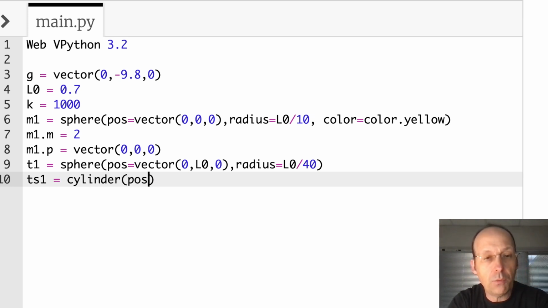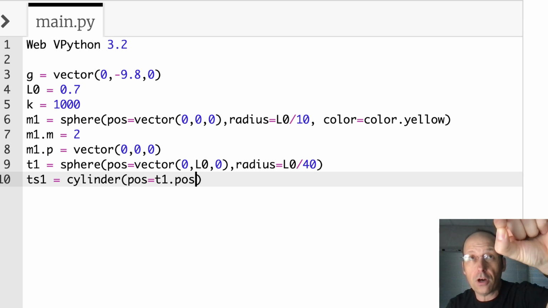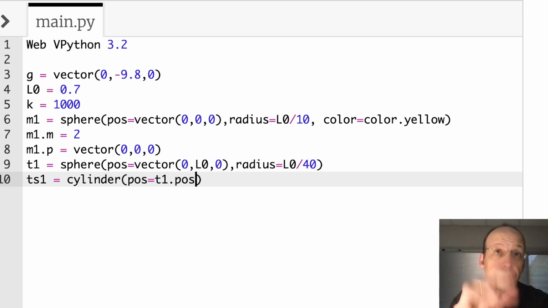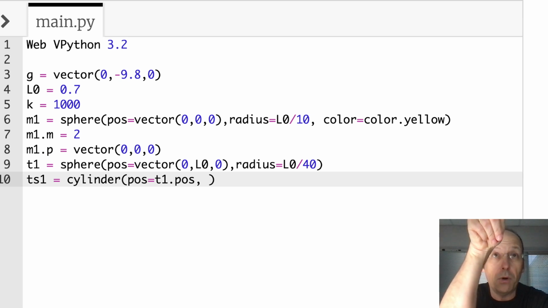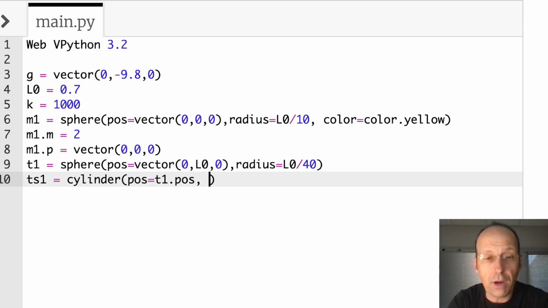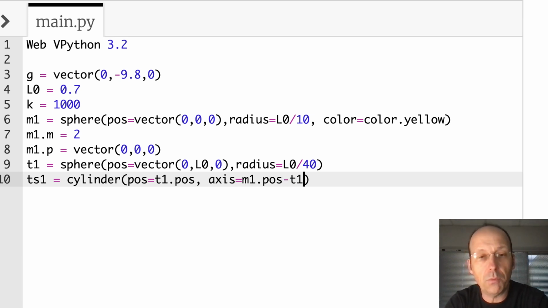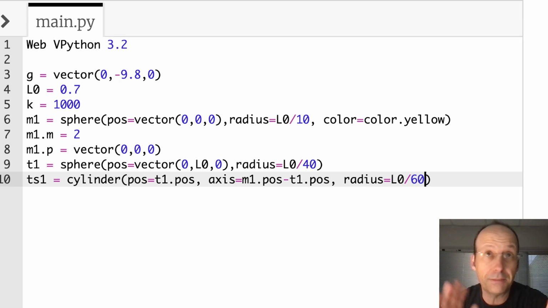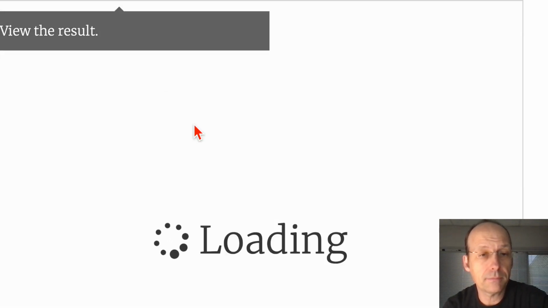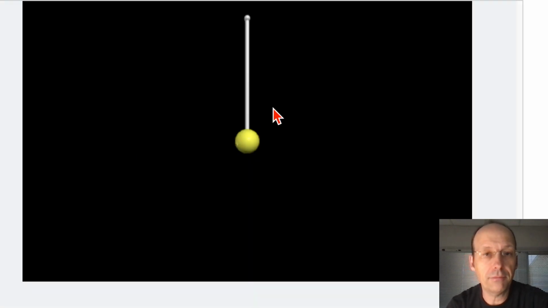Position is going to be t1.pos, right? So a cylinder has a vector point for the start and then a vector showing where the end is, and that's called axis. So the axis is going to go from t1.pos to m1. So axis equals final m1.pos minus the initial t1.pos. And then I have to give it a radius. Radius equals L0 divided by 60. Again, I just picked something. Let's just see what that looks like. Looks like nothing. Oh, there you go. So there's my little rotate around if you want to. Okay, looks good.